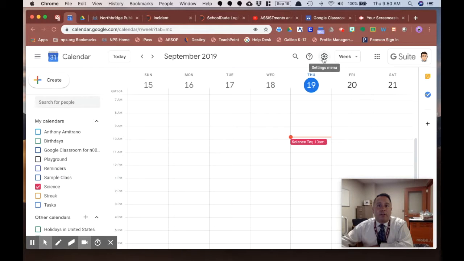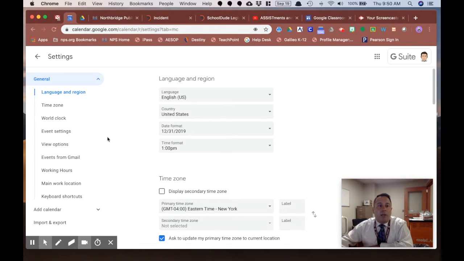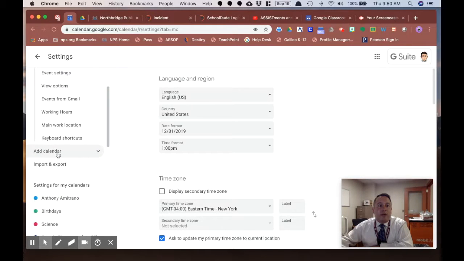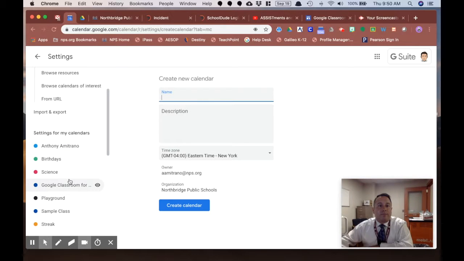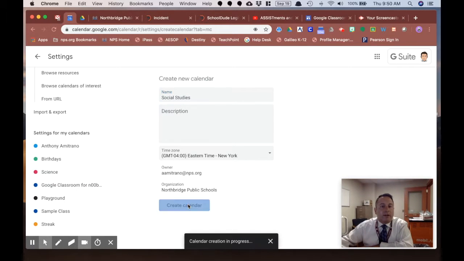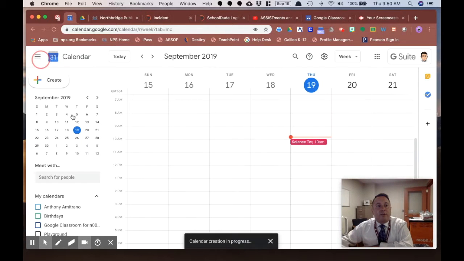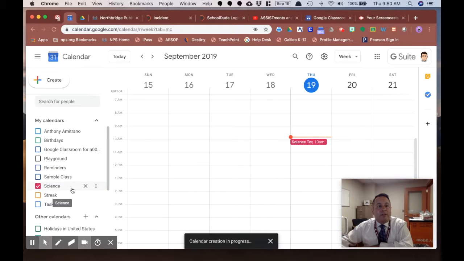Again, you're going to click on the settings gear, click on Settings, and scroll down to Add Calendar. That's where you're going to create your new calendar. We'll do social studies for this one. Create Calendar, and again, it's going to create the calendar. When it's done, you can click Configure if you're fast enough, or you can always go back and change some settings under the main list of calendars on the left-hand side.